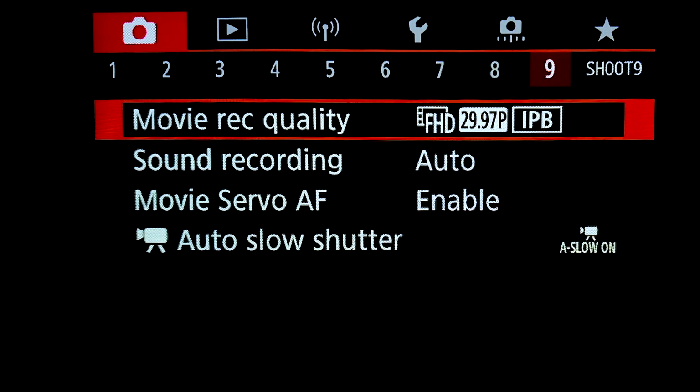The last few settings here are mainly for movies. Since we're only talking about the best settings for your photos, I'm going to skip this. But if you want to know the best settings for your videos, then let me know in the comments, and I'll try to make another video where I'll show you the best settings for your videos.